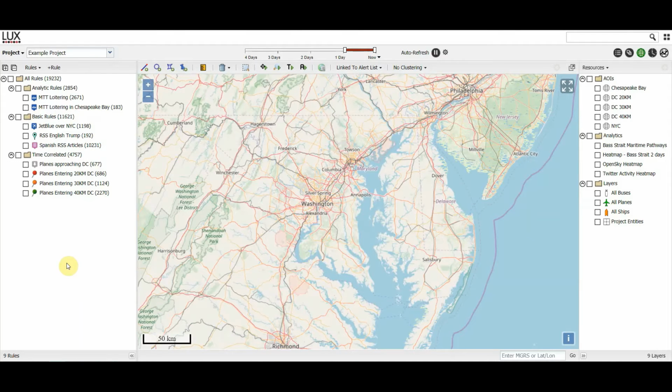This is the LUX user interface. It's what analysts use on a daily basis to accomplish their objectives. This is where they create and tune their rules, view the results of those rules via alerts, and collaborate with their fellow users. This is one of our demo systems, and we have dozens of data sources flowing for example purposes.